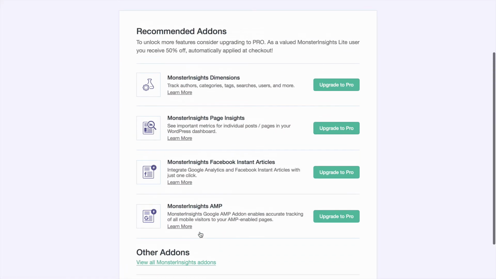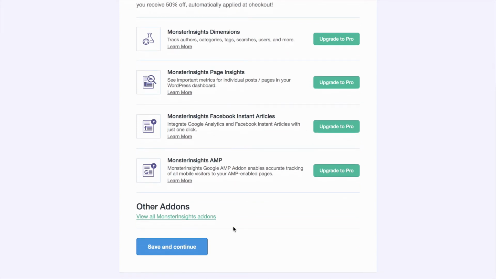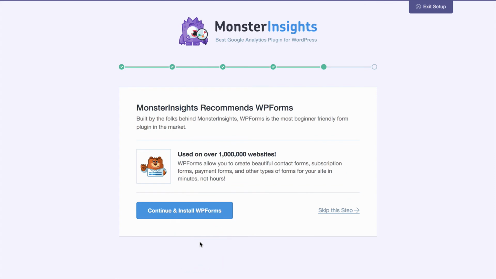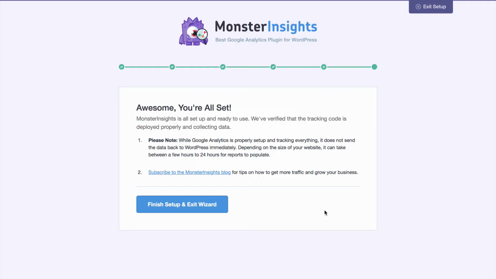This next page just recommends a few add-ons based on the type of site you chose at the beginning of the setup process. Click Continue and you'll get a recommendation for WP Forms on the next page. WP Forms is a good plugin too, but if you've already got a form plugin installed on your site, then just click the Skip This Step link. And with that, you're finished adding Google Analytics to WordPress.